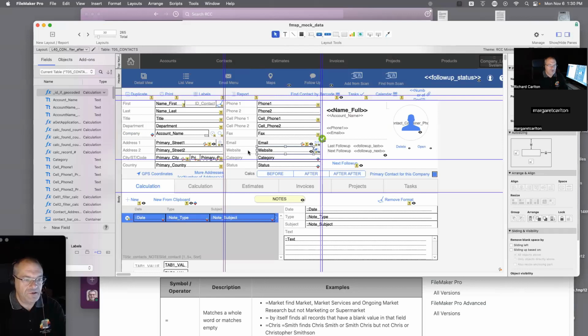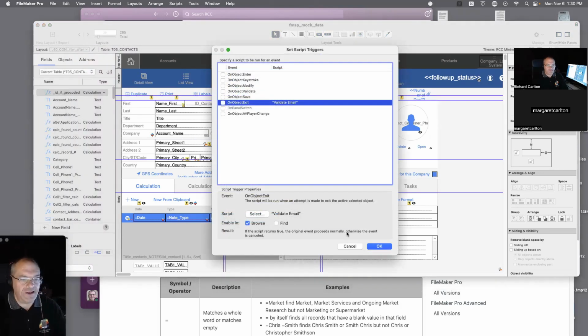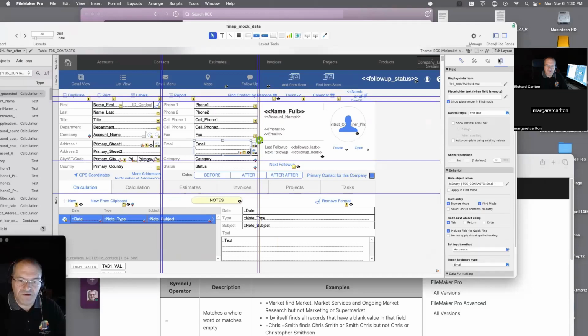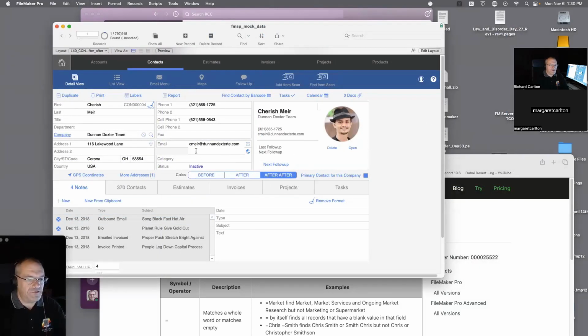I'm going to grab that, delete that, move this down. There's some sort of trigger on this. Can I validate email? Yeah, we don't need that. Turn the validate off. Turn off the super hidden stealth Harry Potter invisibility blanket. Browse. So now there's only one record here. Now what if I put CMEIR?